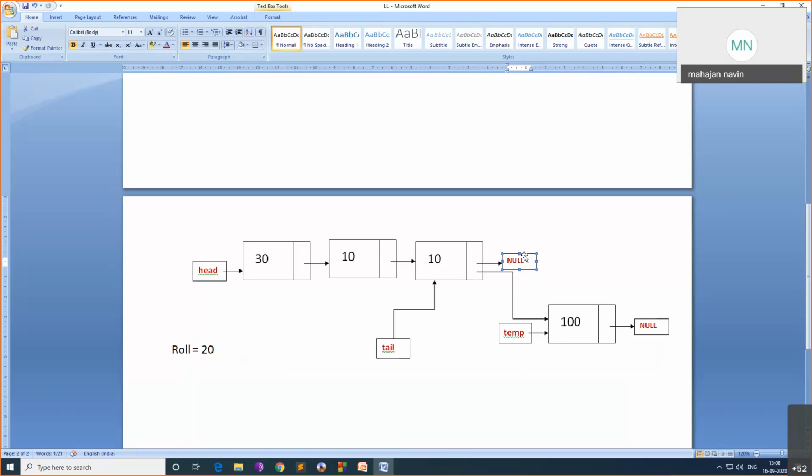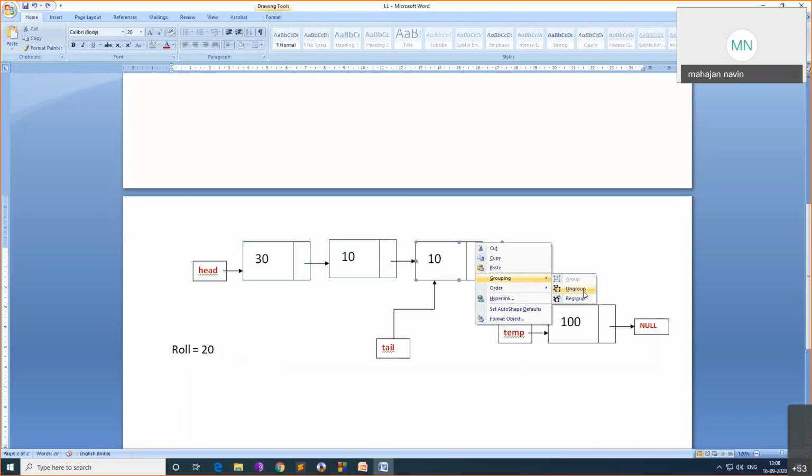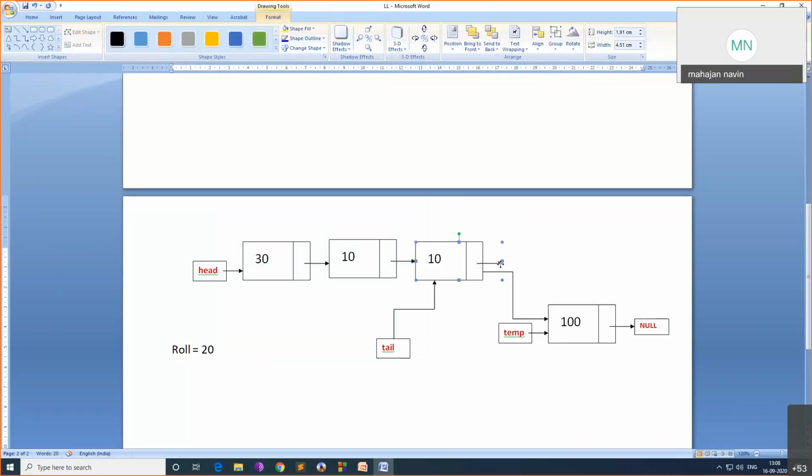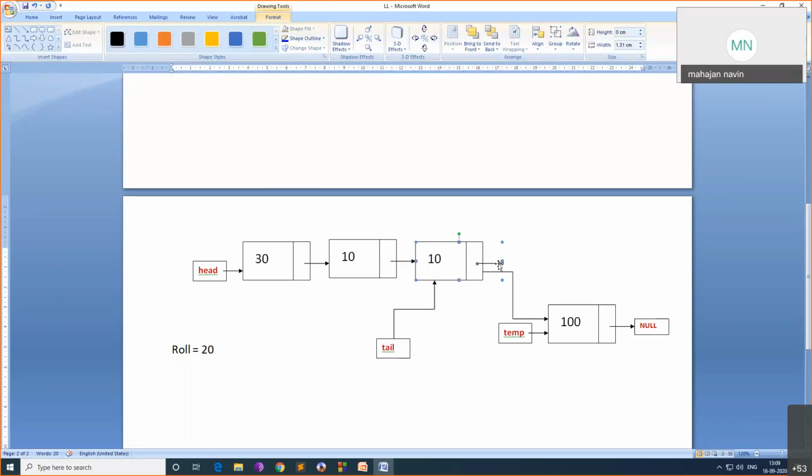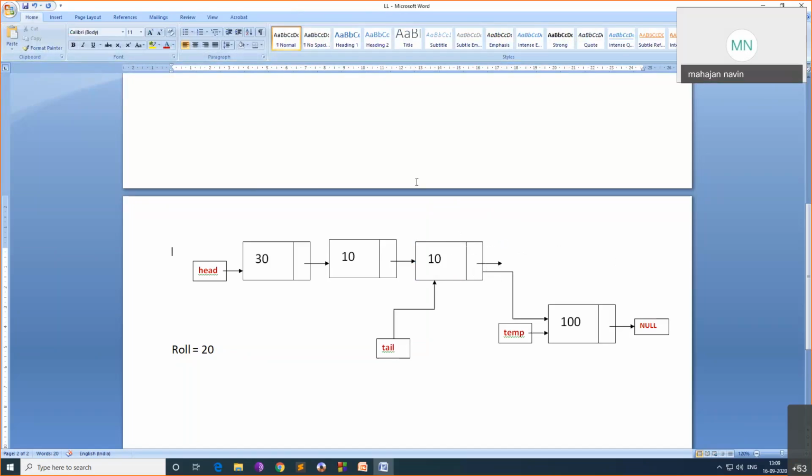That means I will remove this arrow. Later I will remove this one. We have to group and ungroup these things. Ungroup. It's so difficult to draw this. There are so many elements. Okay, let it be. I will move it here.